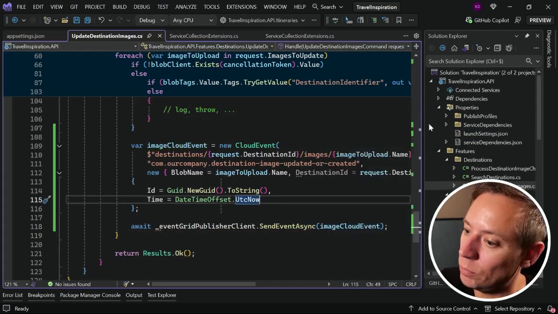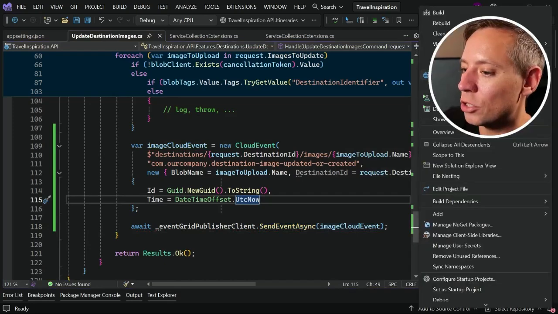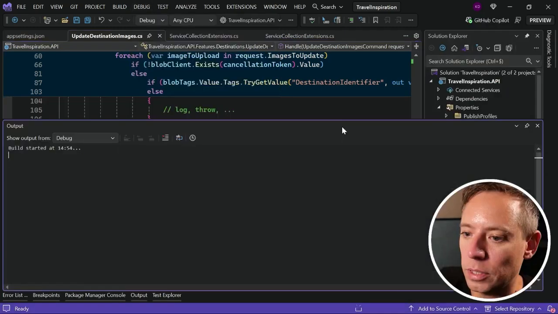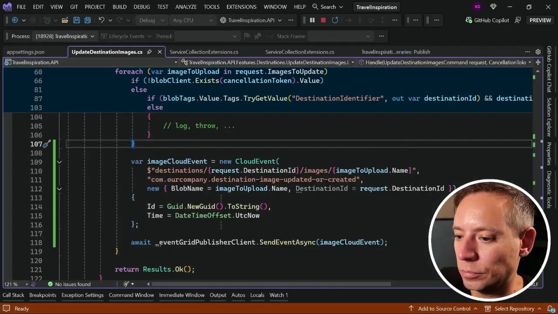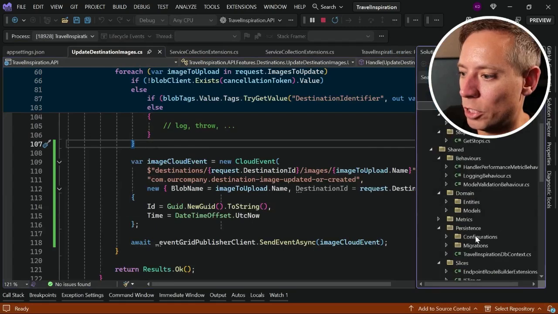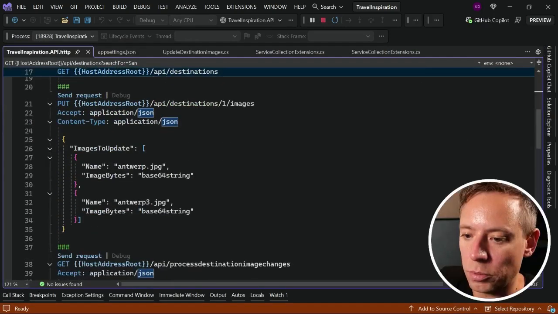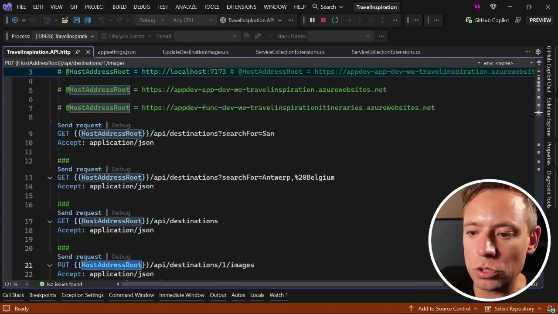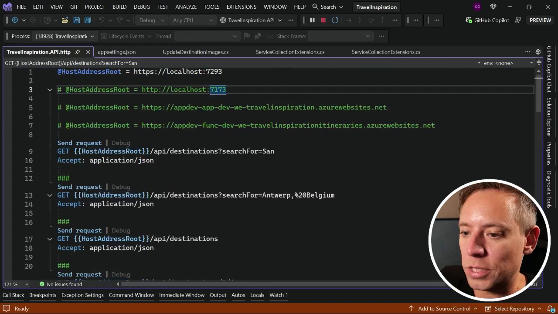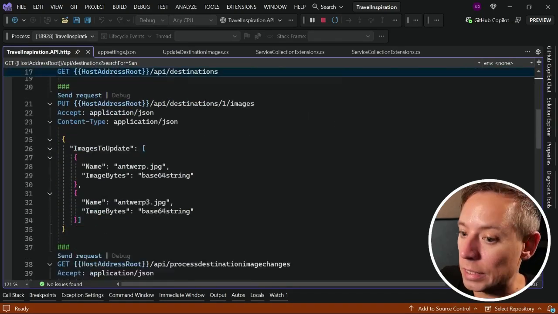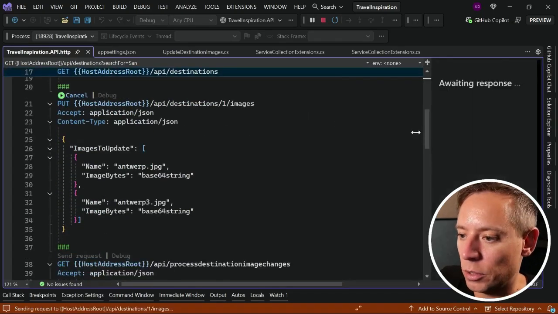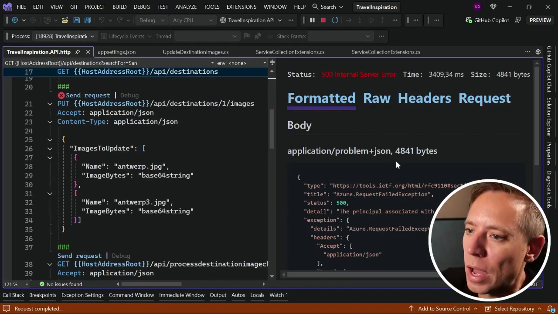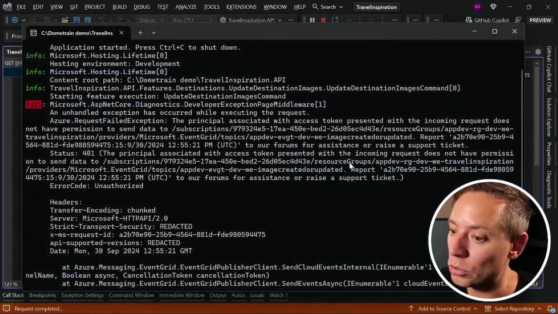Now let's give this a try locally. So I'm going to make sure that I set my API project as starter project. And then let's give that a try. It's up and running. Let's open the HTTP file. The request we want to send is the one on line 21 here. But let's check if the host address route is correct. Port 7293, if I'm not mistaken, that is the correct one. So let me send the request. A 500 internal server error. What's going on here? Let's have a look at the console output window.